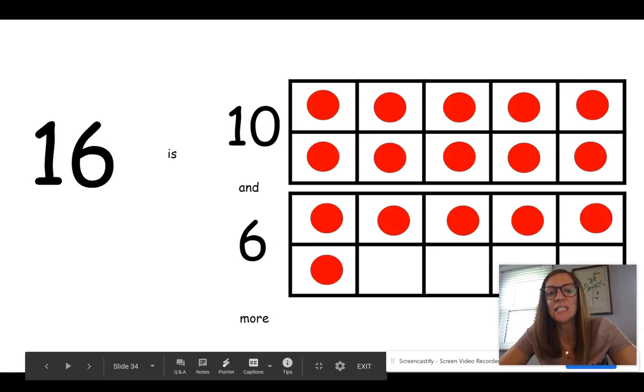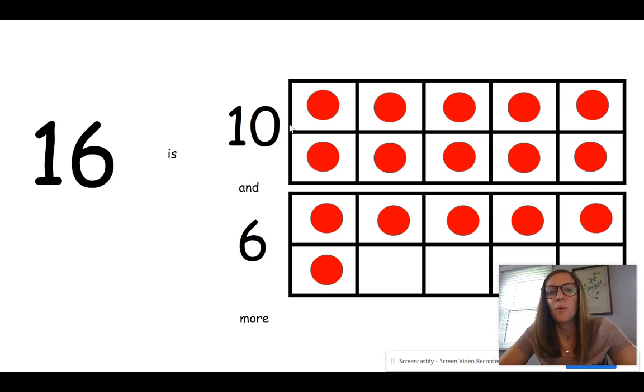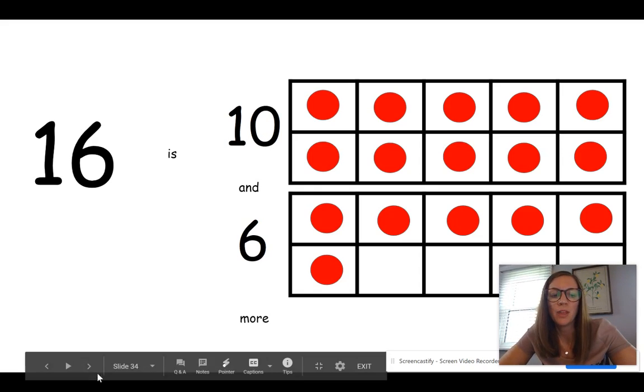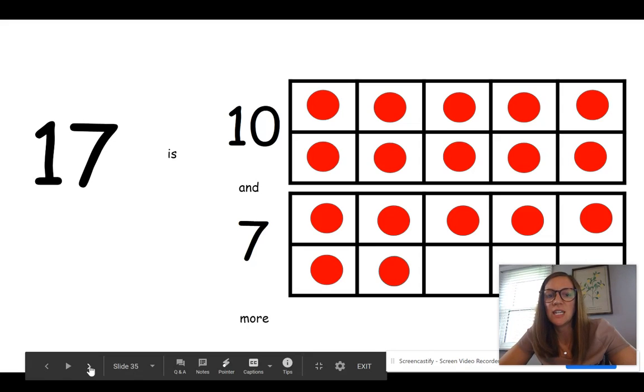Notice that all the numbers we just practiced were 10 or less. That means they only needed the top 10 frame. But we know that teen numbers are 10 plus some more ones. You guys practiced 16 and 17 for 2 days last week. We know 16 is 10 and 6 more. And we know 17 is 10 and 7 more.